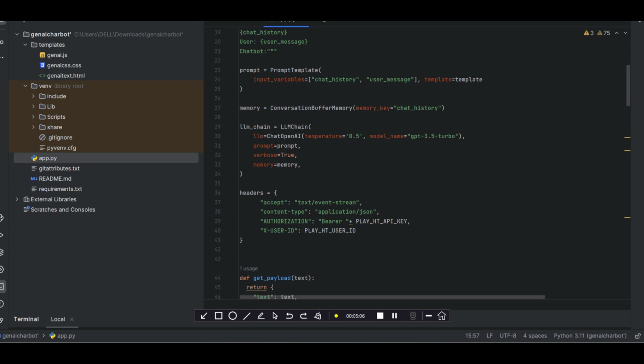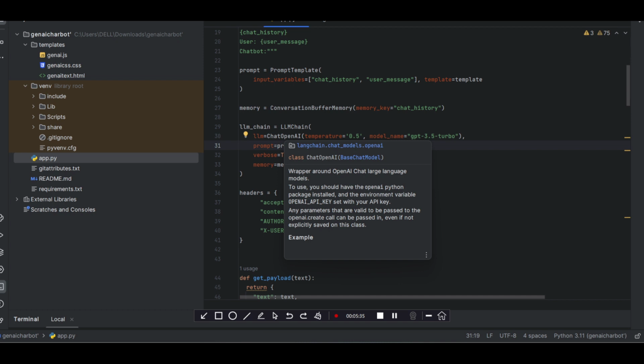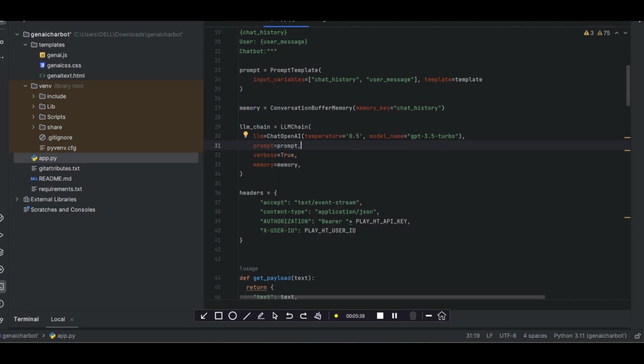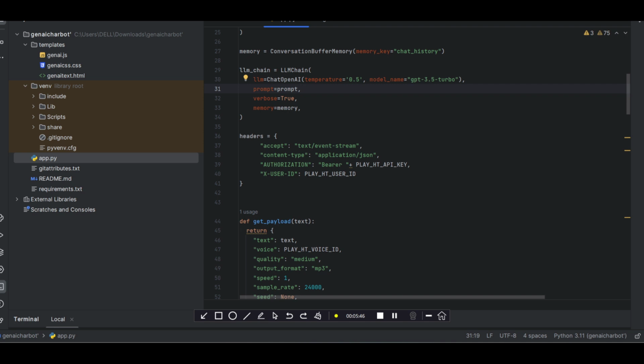After that, memory. We already discussed, right? Conversation buffer memory. Why do we use it? It stores user messages, I mean user questions, and it stores the answers we get from the chatbot. After that, this LLMChain is used for creating a model for answering the questions, meaning chatbot creation. In this LLMChain, we set up a ChatOpenAI model. After that, we configure prompt, verbose, model, temperature. These are the parameters for creating the LLMChain. LLM means large language model.